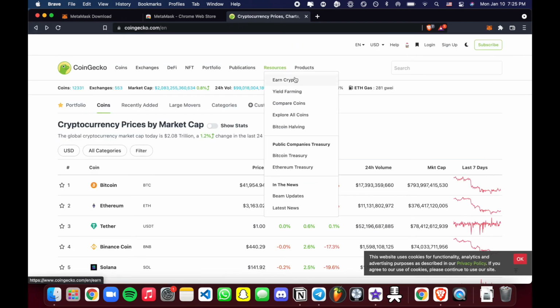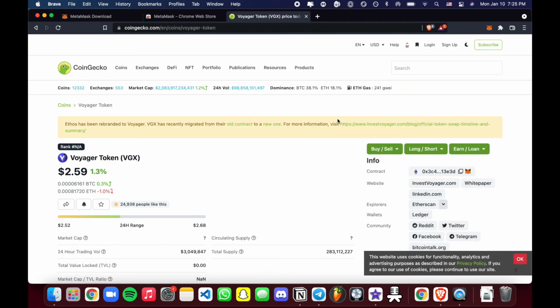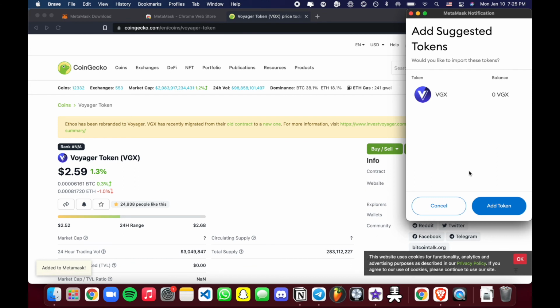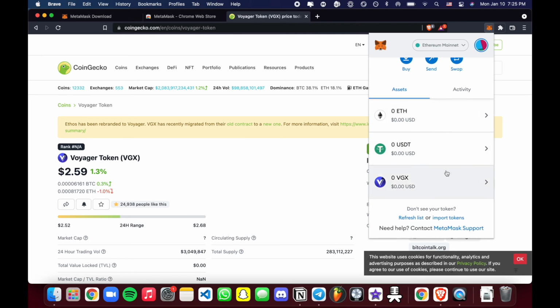But another way of doing it, a quicker way, is if you know the coin specifically and it's on CoinGecko or something. I'll just use VGX because that's one I have in mind. I can just hit this add to Metamask button. From there, this pops up and I just add token, and it's the same thing we did before, but a lot fewer steps, and it's there. So that's how to add tokens.